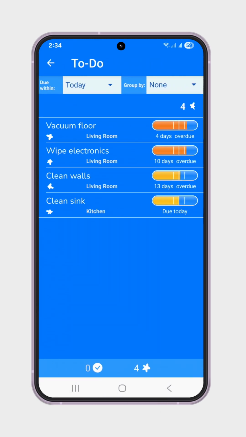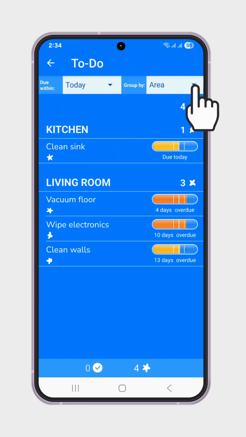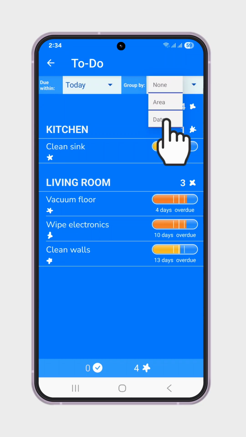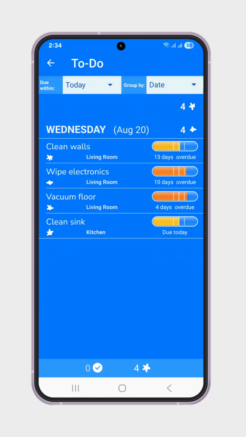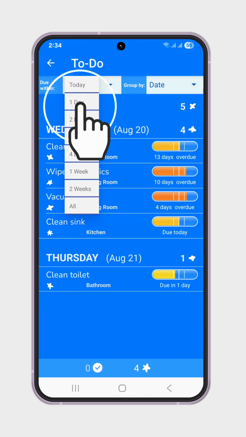The to-do list has handy filters to help you organize your tasks without scrolling through everything. You can choose to sort your tasks by area or by date. Sorting by area gives a great overview of which areas you may want to focus on. Sorting by date can help you stay one step ahead. Adjusting the due within filter to 1 day gives me a heads up on tomorrow's task.